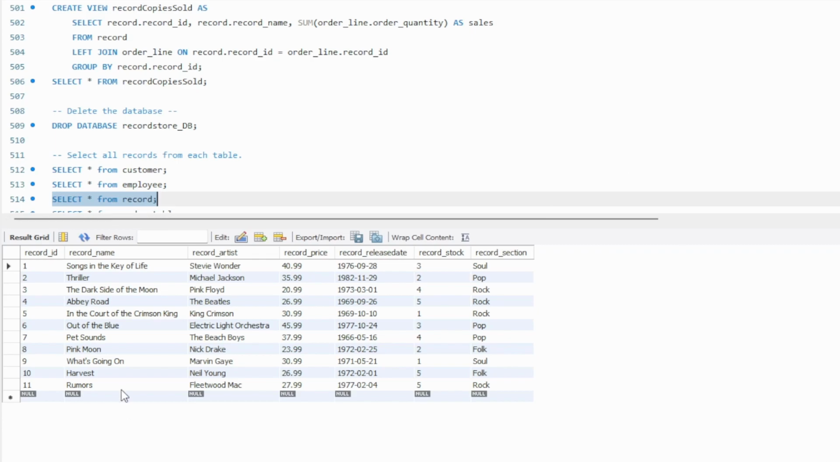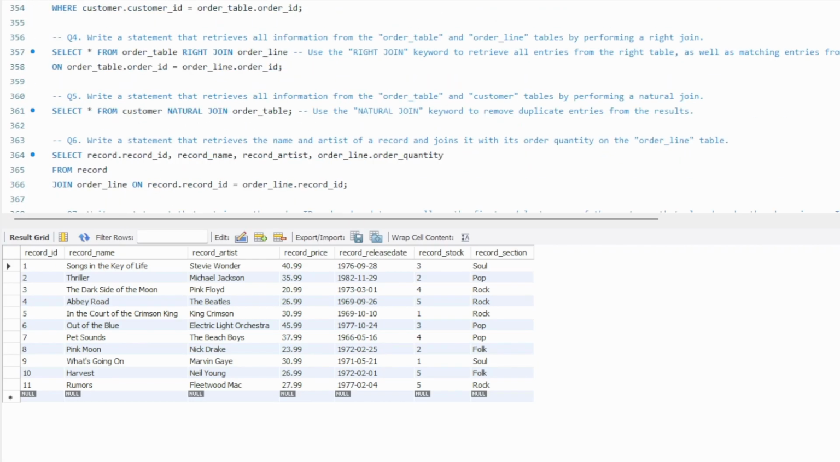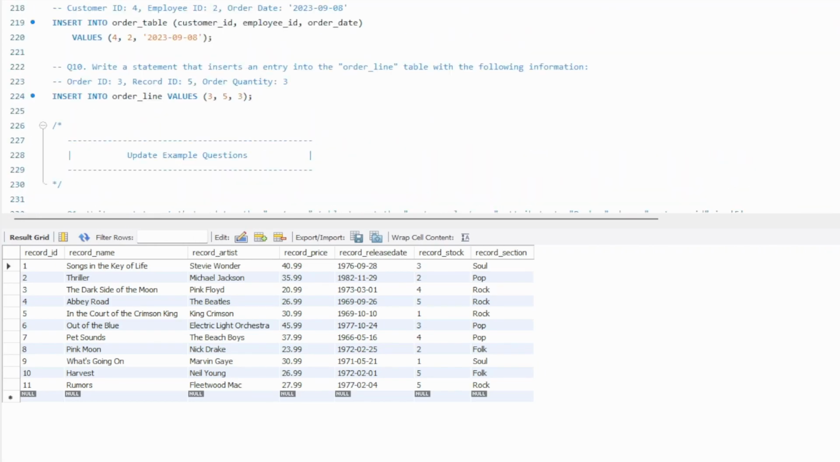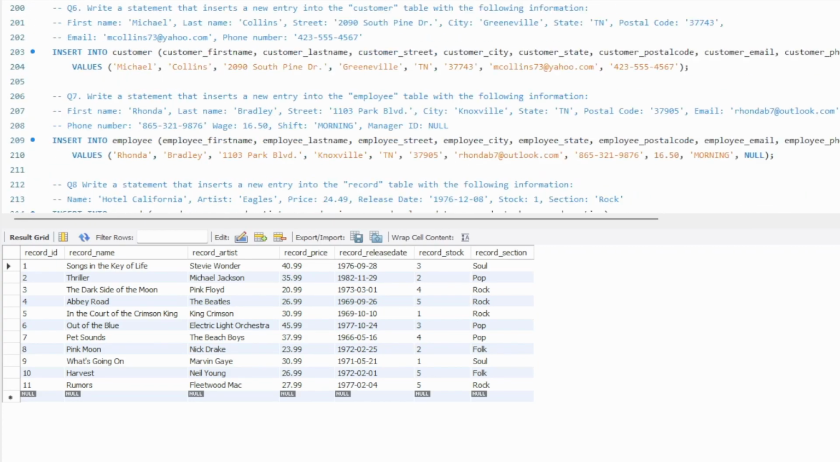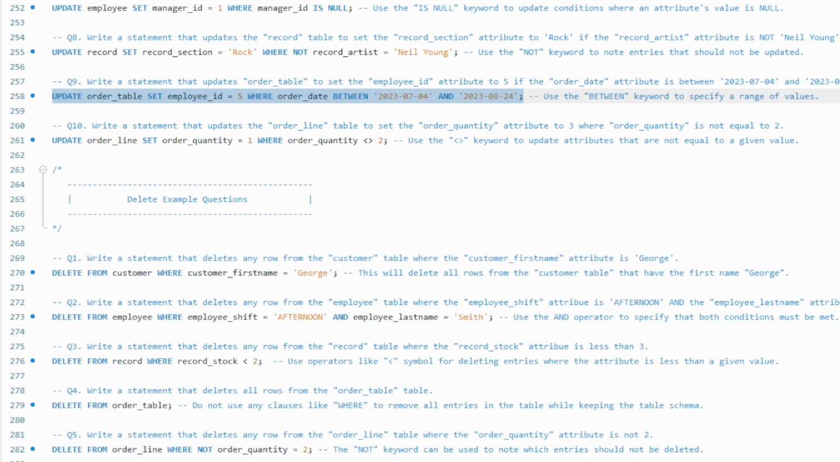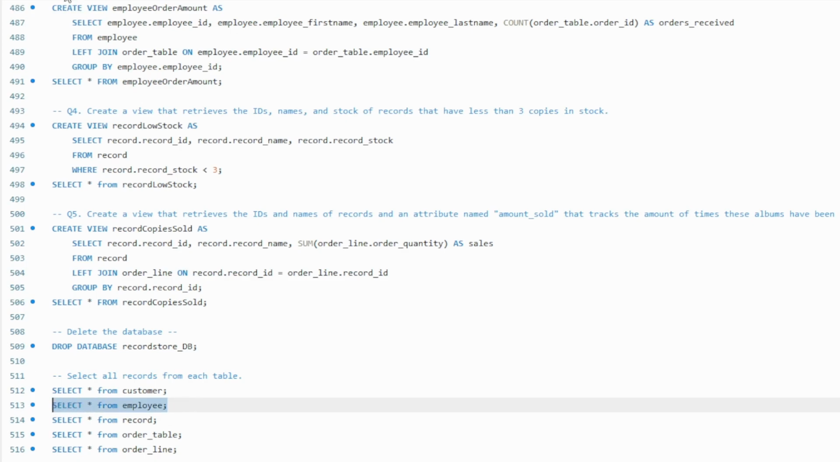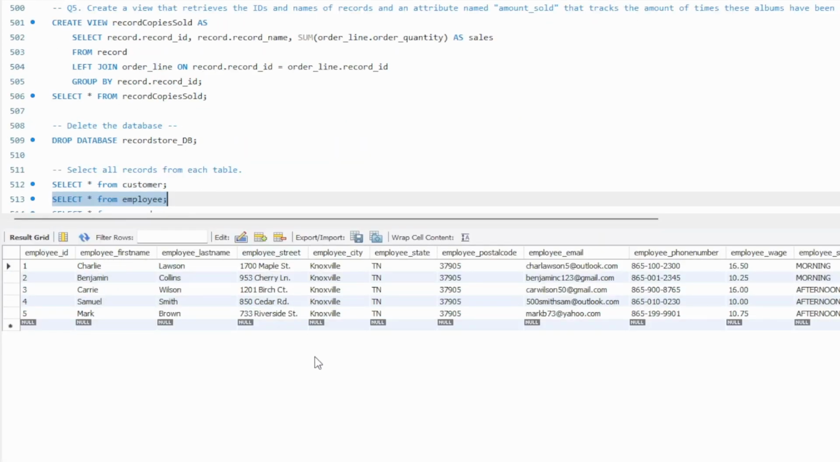And so after I've done that, I can do an update statement. And the one I showed in the PowerPoint was setting the employee ID attribute to 5 for all orders within this date range. So after I do that, now when you go to the order table, within the date range that I specified, the employee ID is going to be number 5, which is Mark Brown.